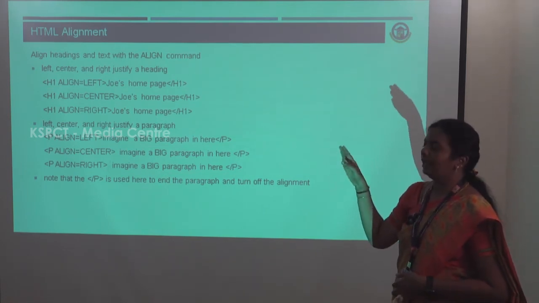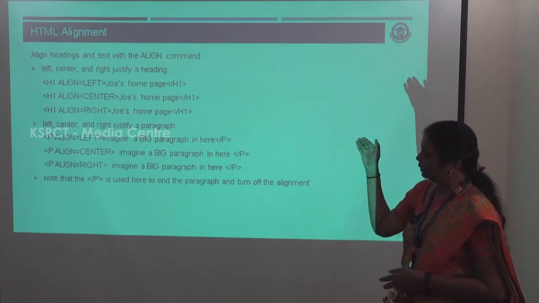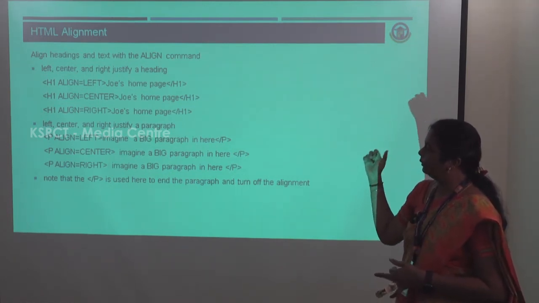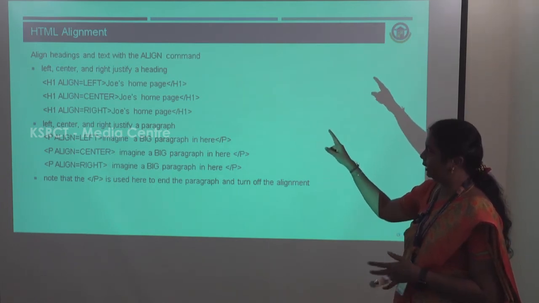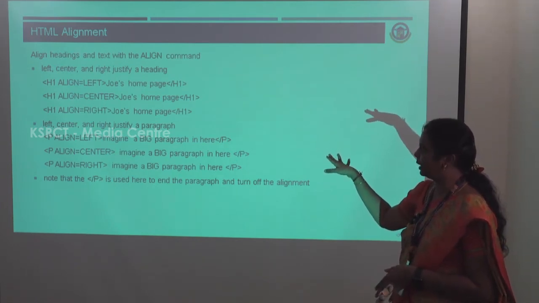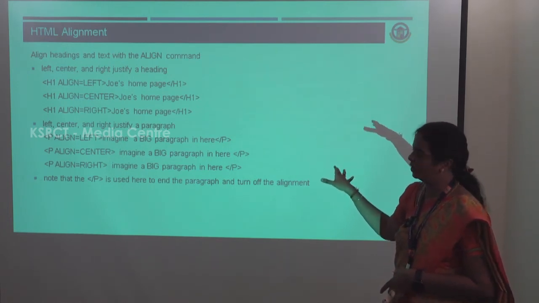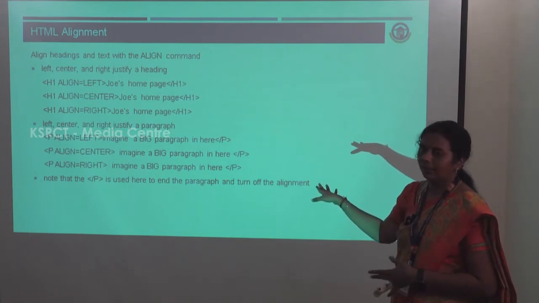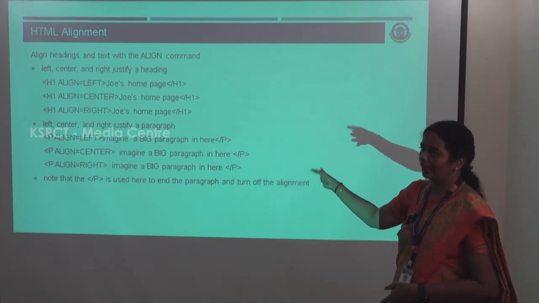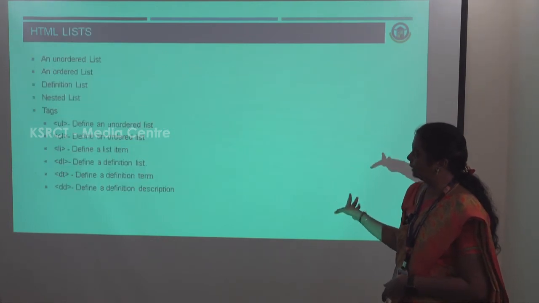Either it may be left alignment, right alignment or center alignment. The alignment tag also differs from the paragraph and heading tags. In the heading tag we can give left alignment, right alignment and center alignment. By using these tags we can design the web pages. Similarly for the paragraph tag we can give left, right and center alignment.